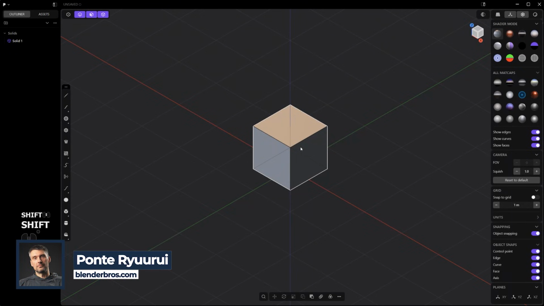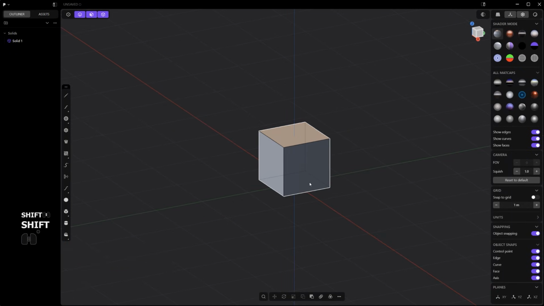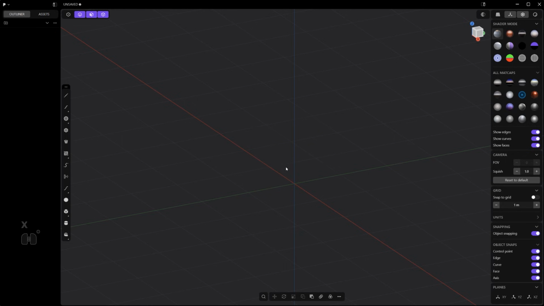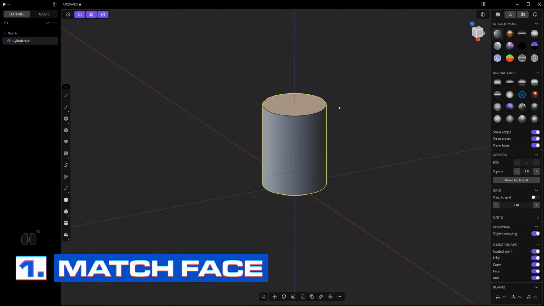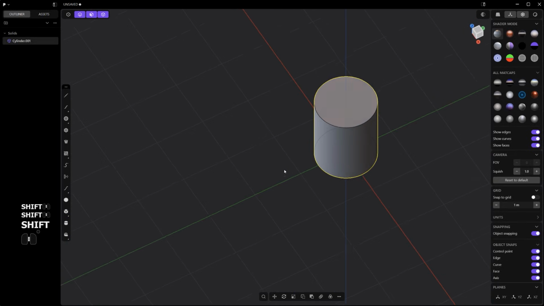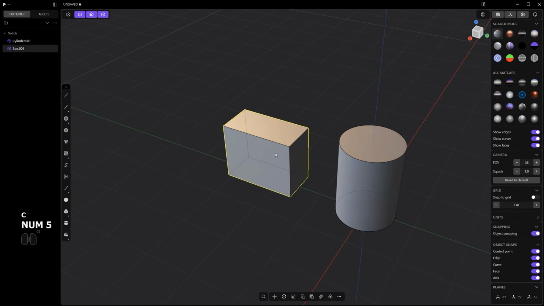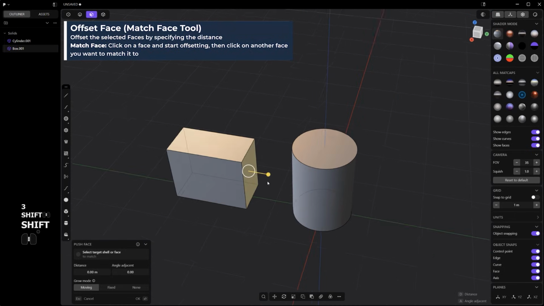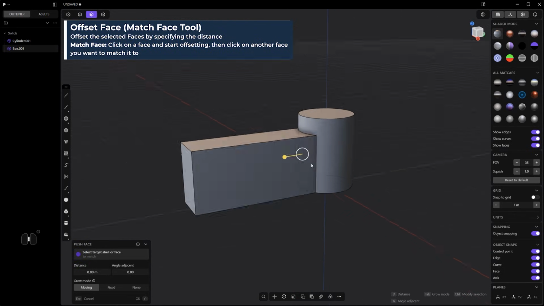Let me show you some of my favorite tools in Plasticity that I use all the time, and they're really fantastic. So the first one's going to be match face, and this one is actually quite tricky. Let's say that I have a cylinder here and I wanted to match a face of this cube to this cylinder. What I can do is press 3 for faces, select the face, move it, and then click on the face I want to match to, and it's going to jump.